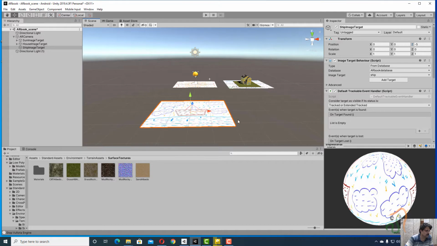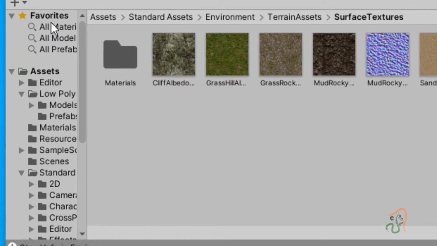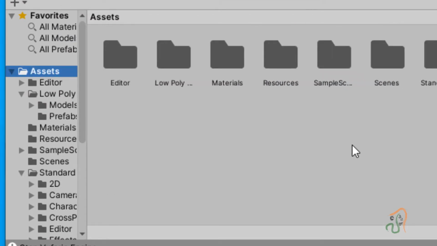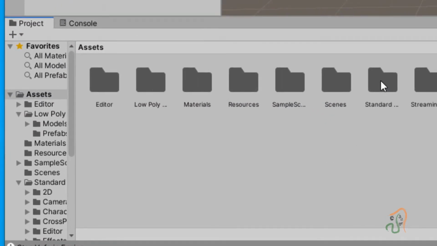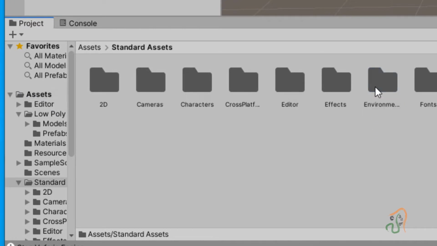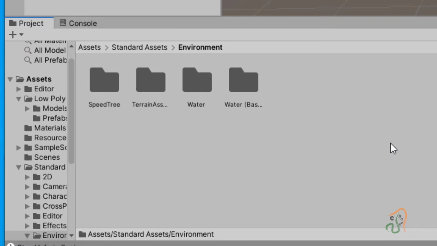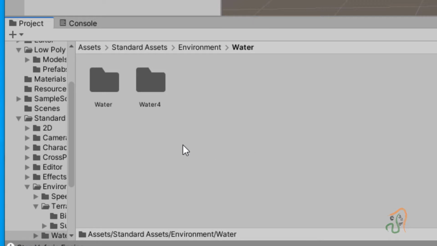That is, we want to add a sea type effect over here. To add this water object, come to assets here, and in assets you have the standard assets. Open standard assets, and in standard assets you have environment, and in environment we have water. Double click water to open, and in it we have two folders, water and water 4.